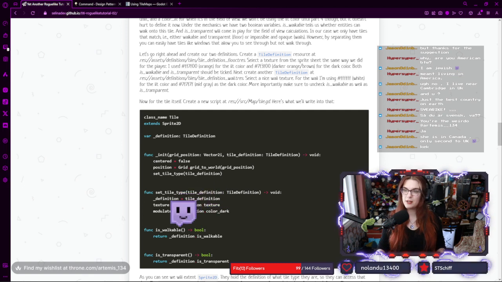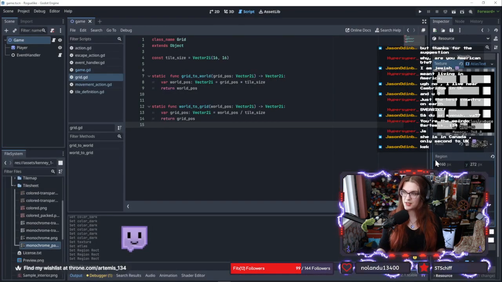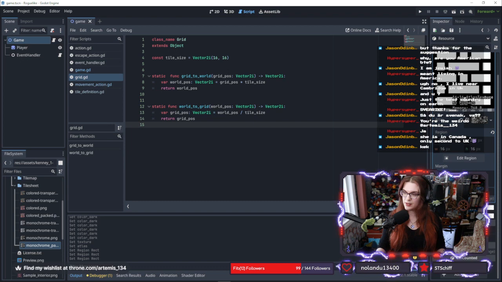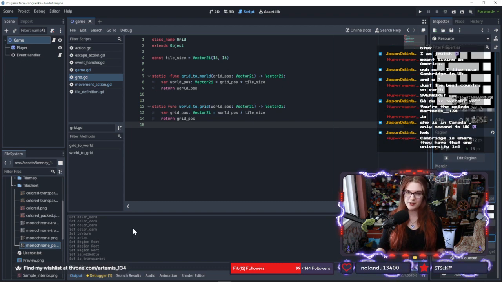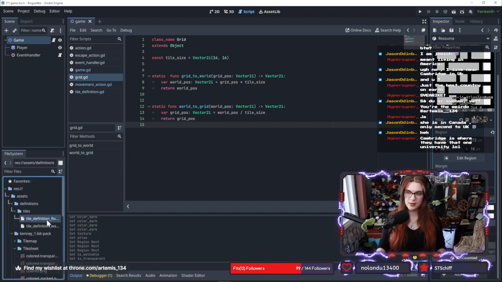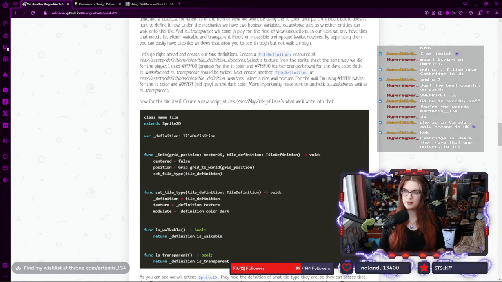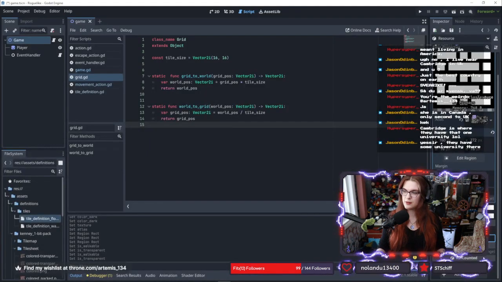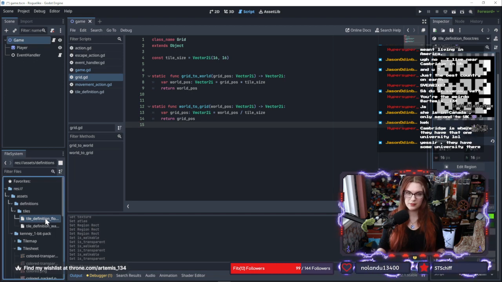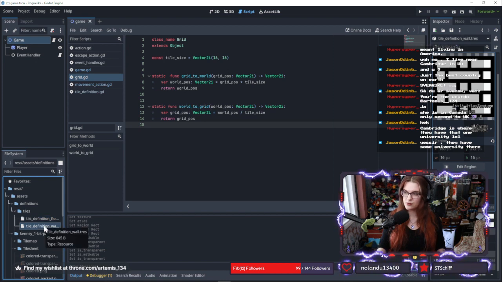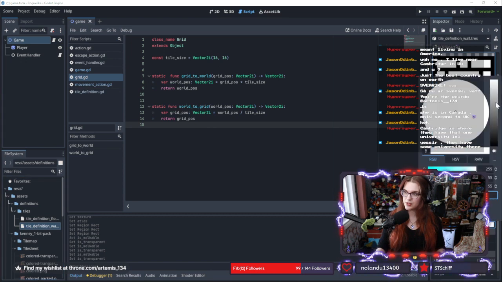Oh, I forgot to check the walkable and stuff. This one's not walkable and not transparent. This one is walkable and is transparent. Right. Oh, for the love of, I just checked the same things. Floor is walkable and transparent. Wall, not walkable, not transparent. Color dark.